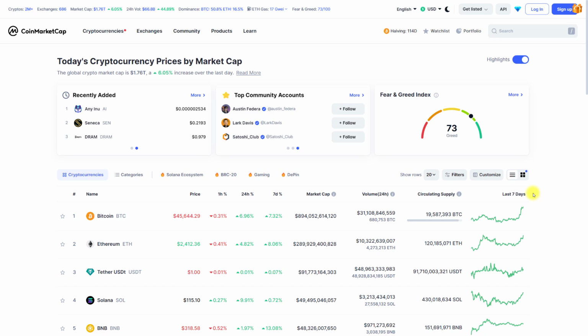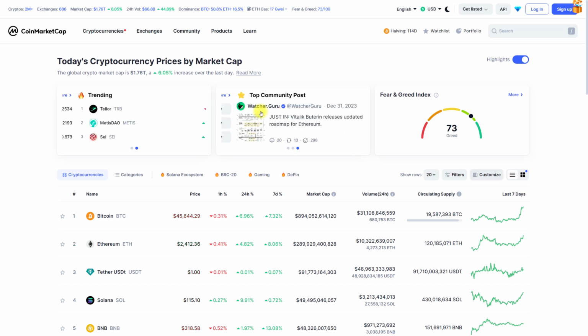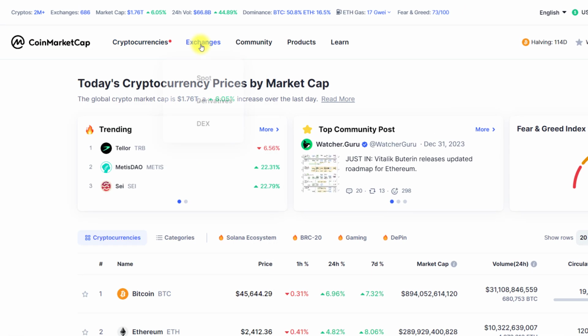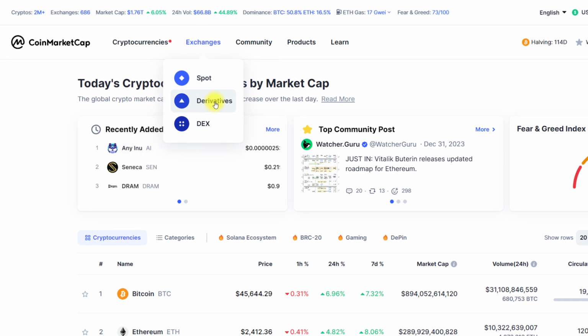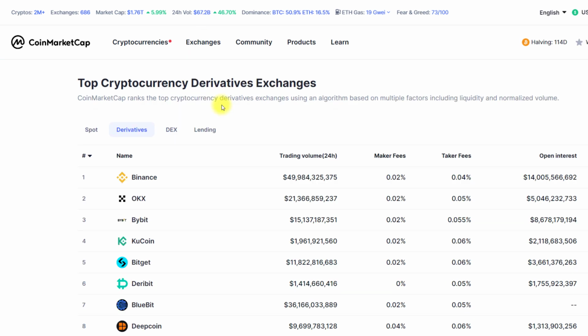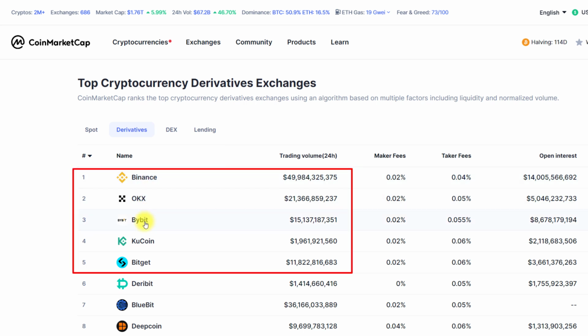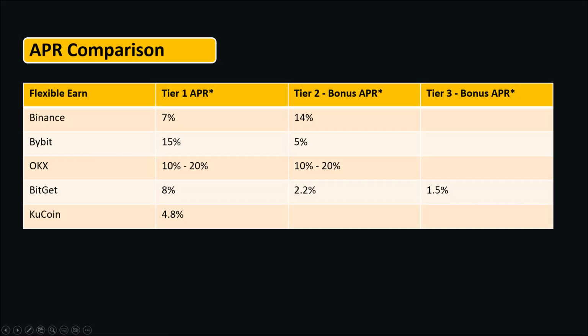Now, on this screen, I use coinmarketcap.com. From this menu, you can click exchange and click derivatives. And we can find the 5 biggest exchanges. Those are Binance, OKX, Bybit, KuCoin, and BitGet. As of this video being recorded, which is 2 January 2024, the comparison is as follows.